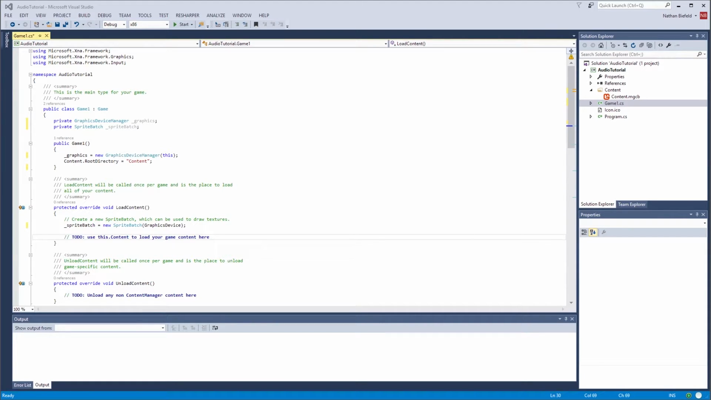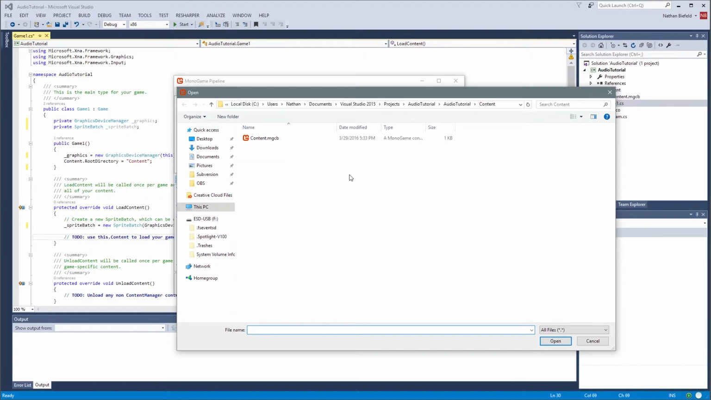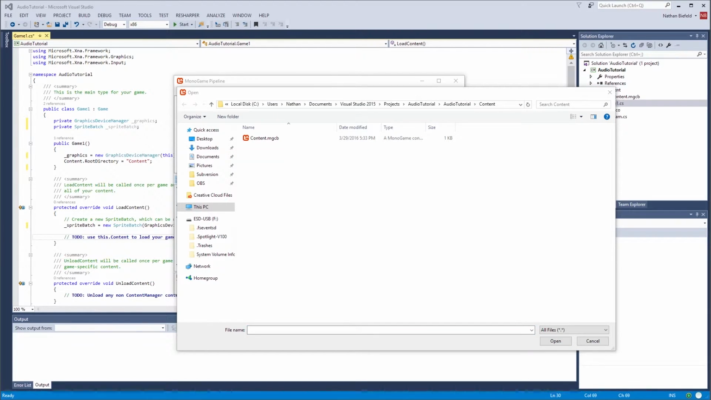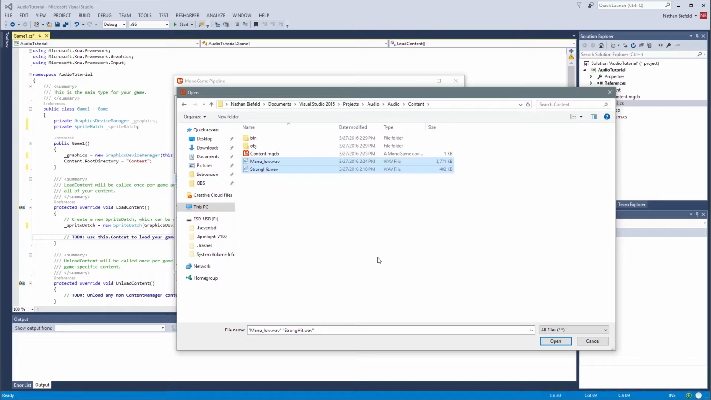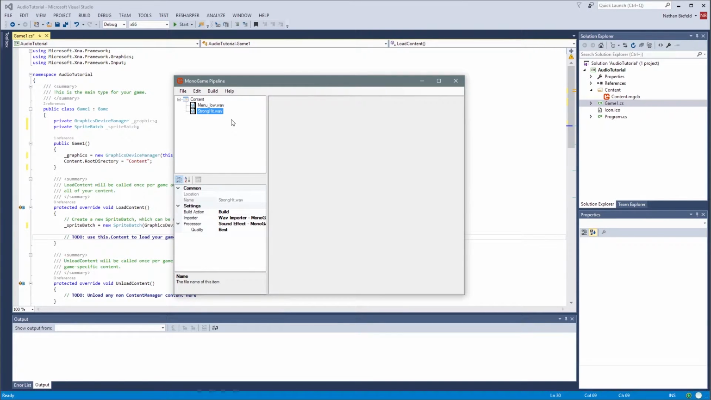All right, I'm going to load those into my content project. Let me bring this over here. So this is the content project for this audio tutorial. I'm just going to right-click this content here and go to Add Existing Item. Now I'm going to browse to where those files are, my completed sample, and I'm just going to copy those files there. Now I'm going to copy the file to the directory. Yeah, that's fine. And then, okay.